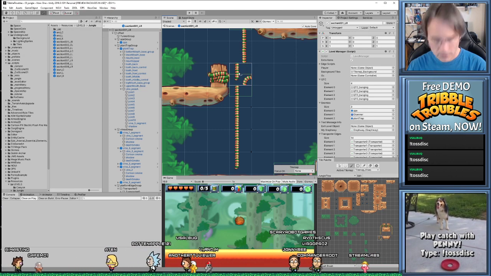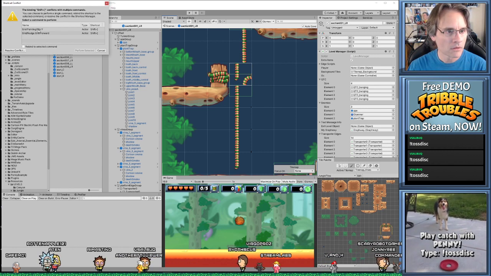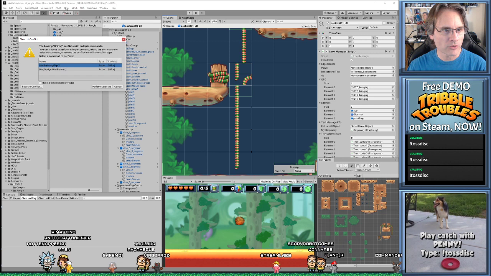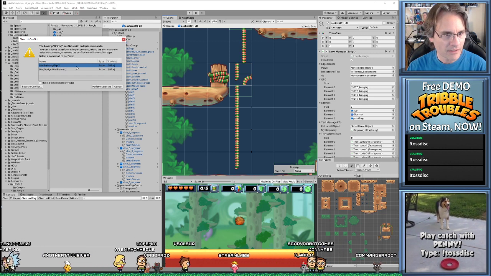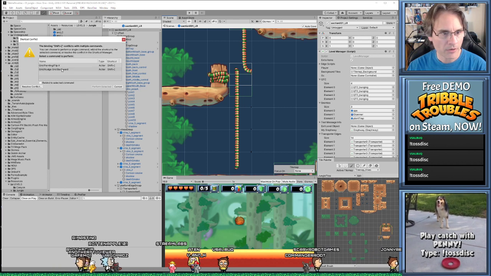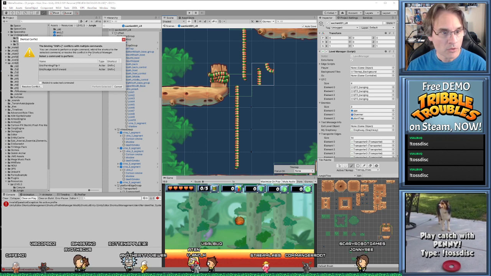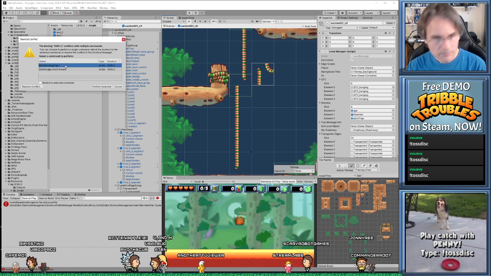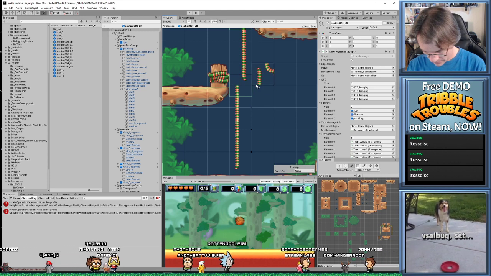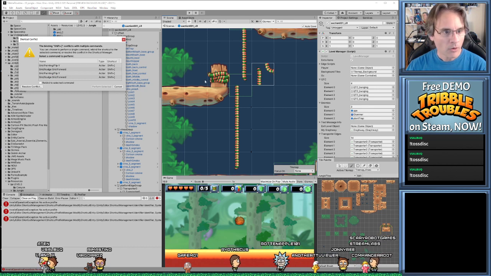Oops. Wait, what? Wait, why? Really? Okay. So I just moved up to 2019.3, and apparently I now have a conflict. Grid nudge forward was perform selected. Oh, you can do that every time? Fine. Wait, what? Why does it keep asking me? Why won't it rebind? Oh, this is stupid. There. Rebind. Perform. What the hell?